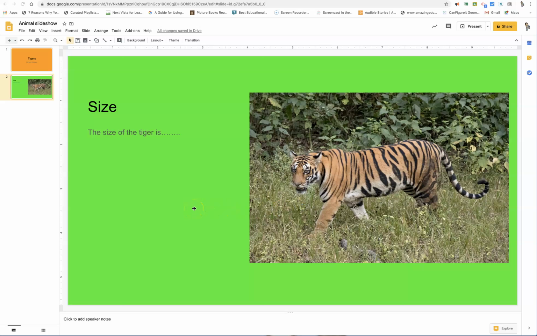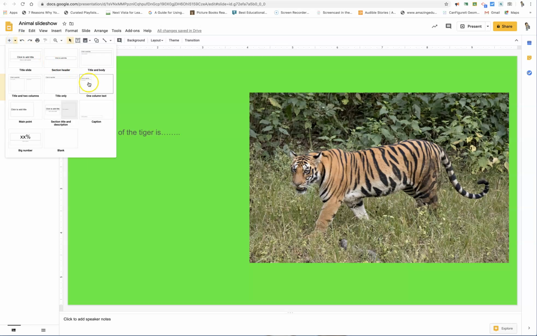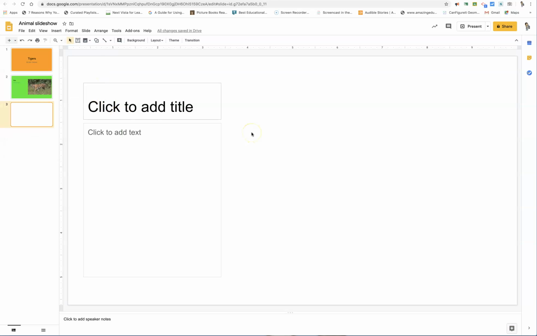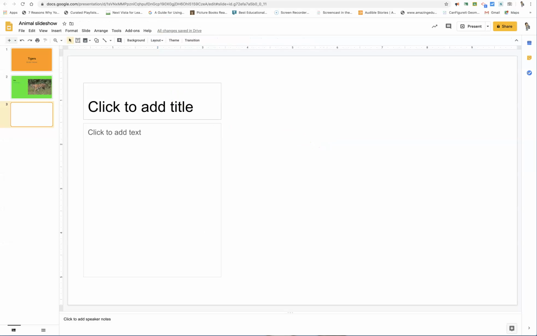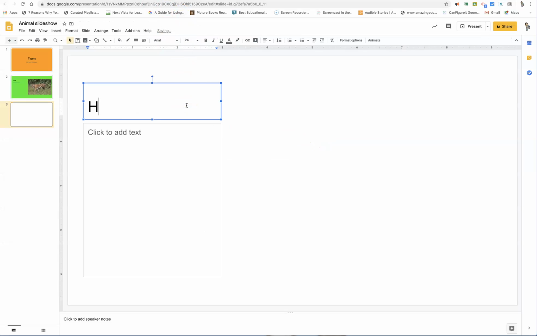So at this point, it would be time to add another slide. So again, I would go up to the corner here where the plus sign is, but I would click the drop-down menu arrow next to it. And again, I'm going to click the same layout because the format really works with what we're looking for in our Google Doc. And if I go back to the Google Doc, it says now for slide 3, I'm looking for the habitat and a picture. So a perfect name for this would be habitat.